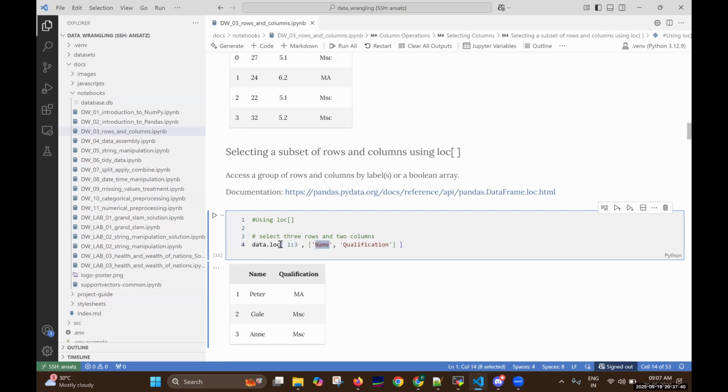So we can pass two things here. The first thing is the row, which rows we want. This is the first part, and this is the column part, right? Because in a data frame we have rows and columns, two things. And remember, earlier in NumPy it was similar while accessing a two-dimensional array. So name and qualification, these two we are selecting and printing.